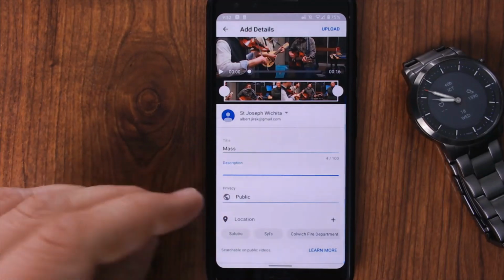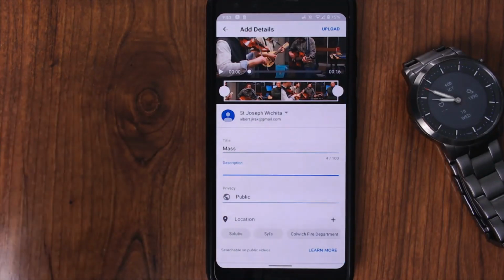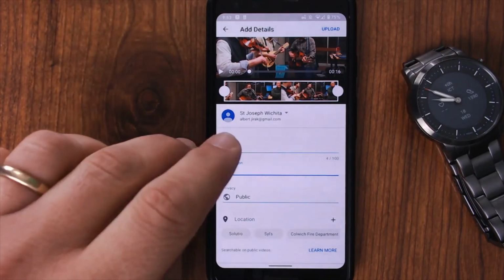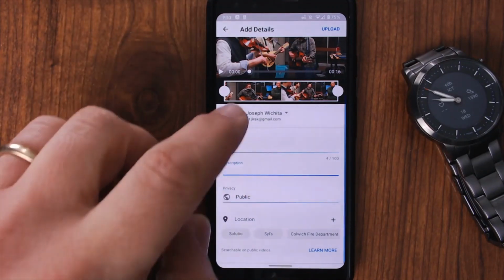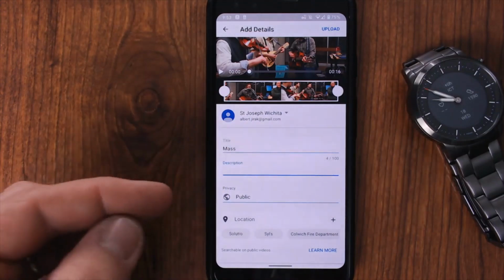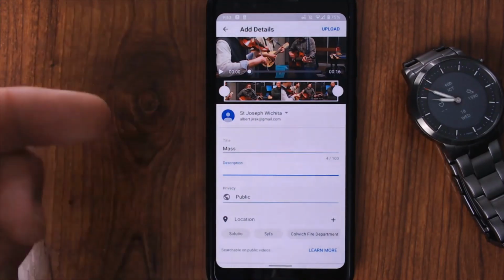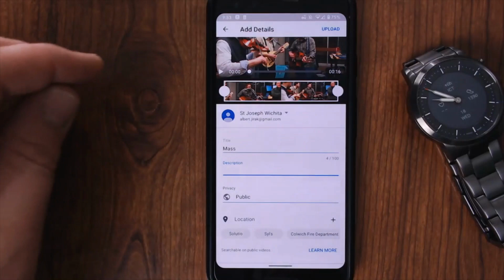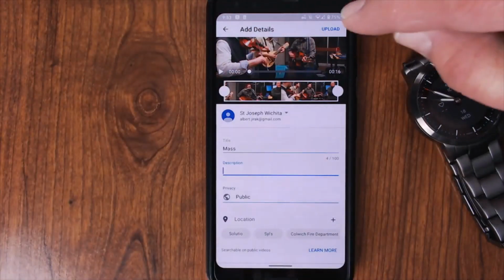So quite honestly, since people won't be searching YouTube directly, you're going to be putting it on your page. I'd really just recommend putting it as public. It'll be easier for you to find it yourself going forward. Okay, so that's it. So you can edit your video, put in a title, description, set it to public, which is I think the default, and hit upload up here at the top right.